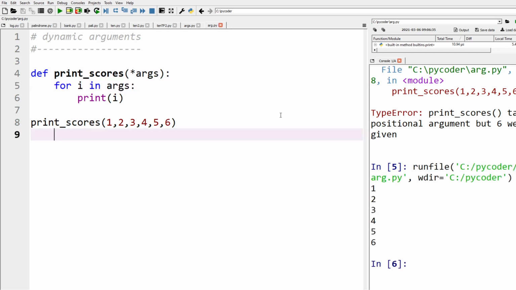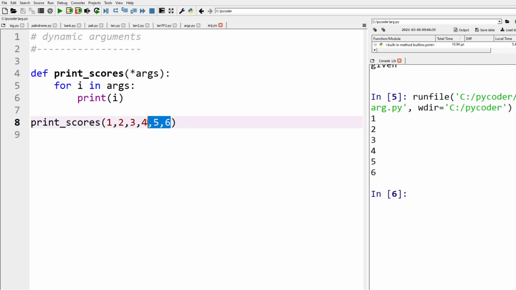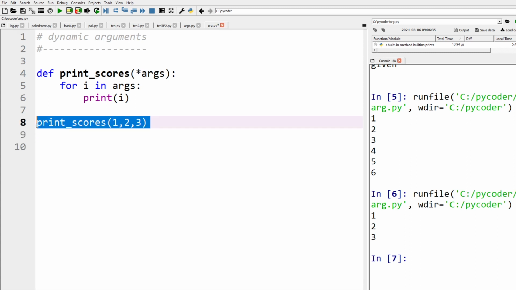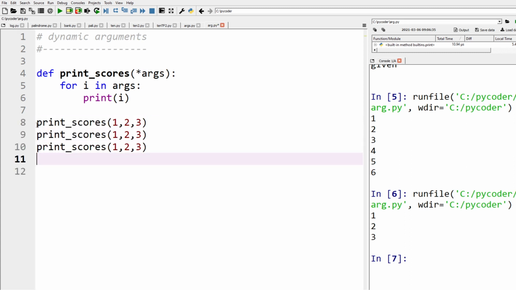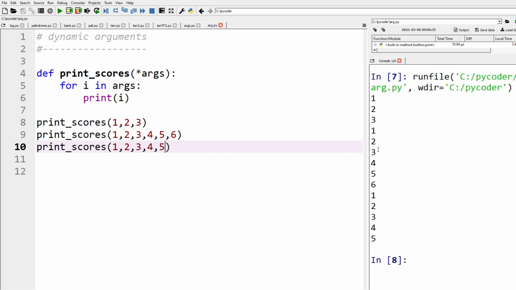So when we print scores, we can print as many scores as we like, as many times as we like, obviously. So we can just pass as many as we like whenever we like. So we can create the function at the beginning of our coding, not needing to worry about how many scores there are. Now the word args, A-R-G-S, isn't important.